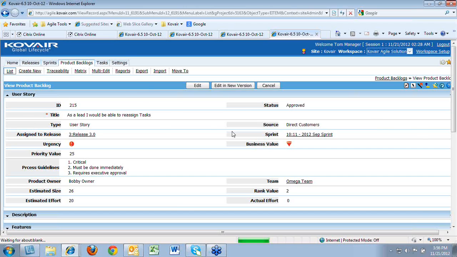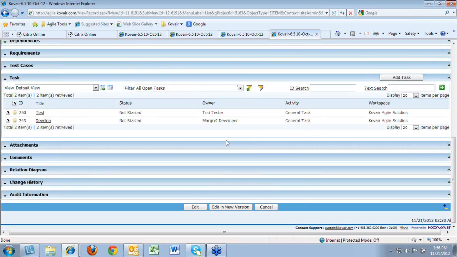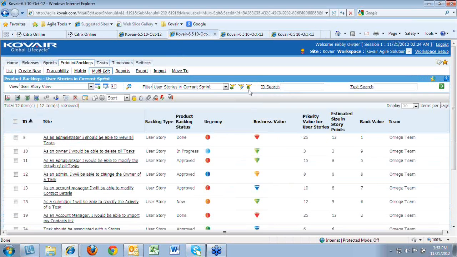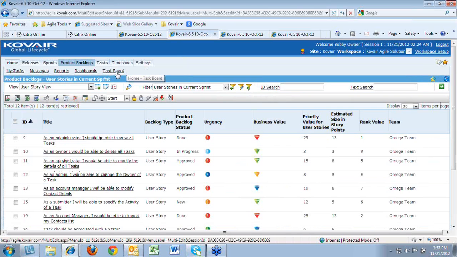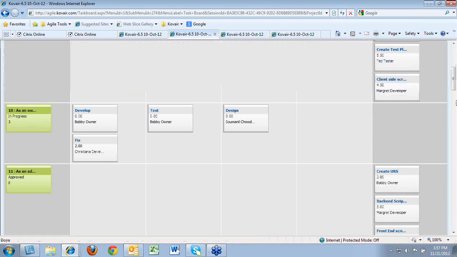But Bobby, as the product owner, if at any point of time wishes to see what are the tasks or the work items that are required, Kovair provides a facility to look into that through its task board. So going into the task board page, Bobby can very well look into the different tasks that have been created with respect to this user story.